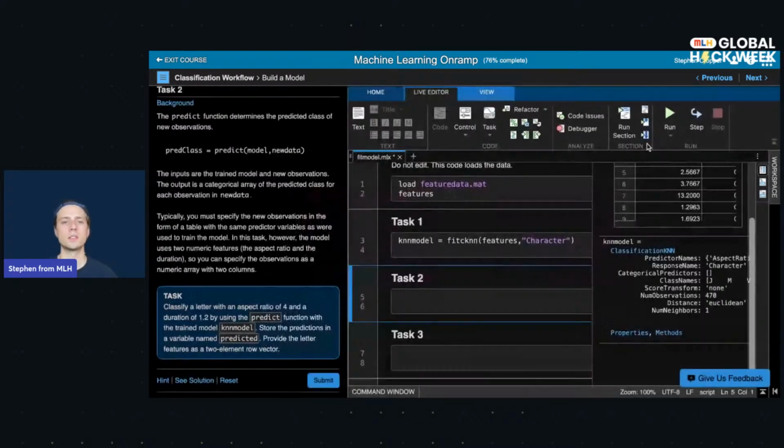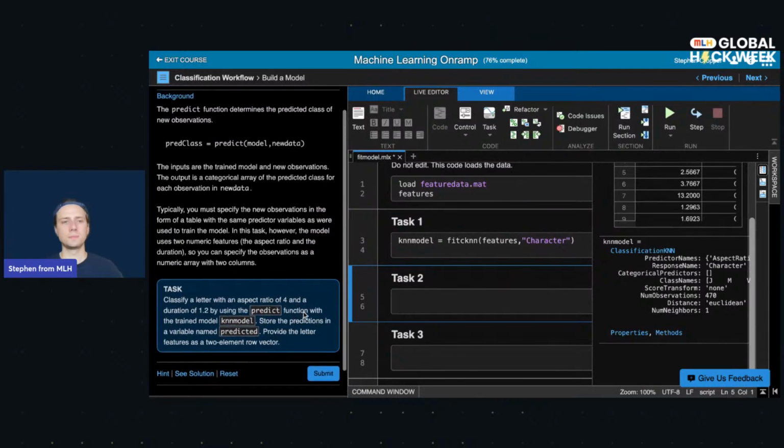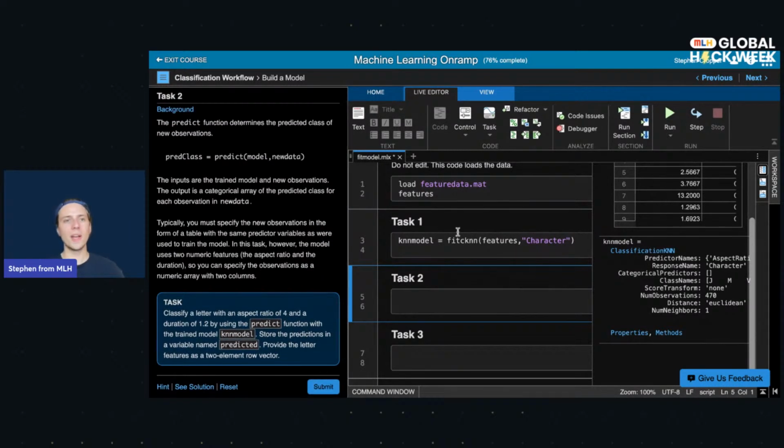So you can just close out of this. And the way that we do that in MATLAB is to use this predict function. So we can type as our first argument the model that we want to use for prediction, and in the second case, the features.